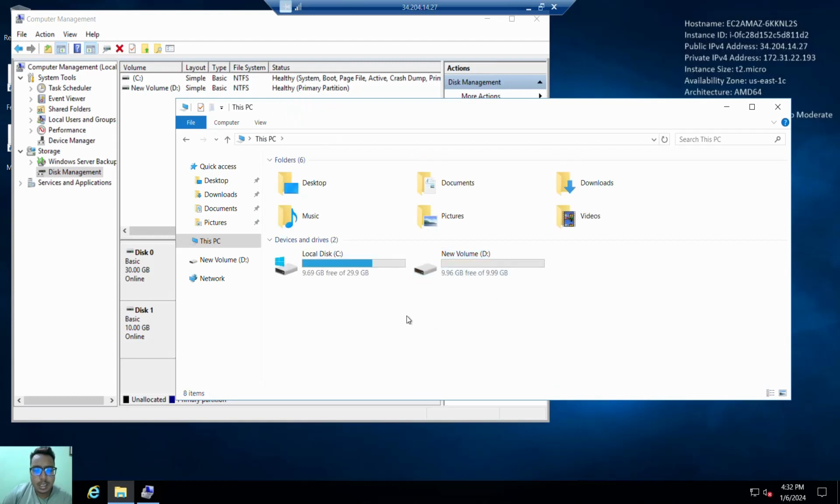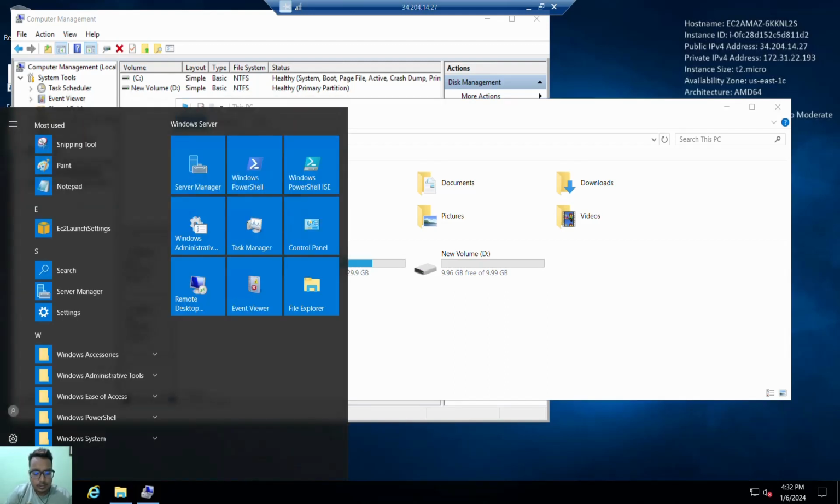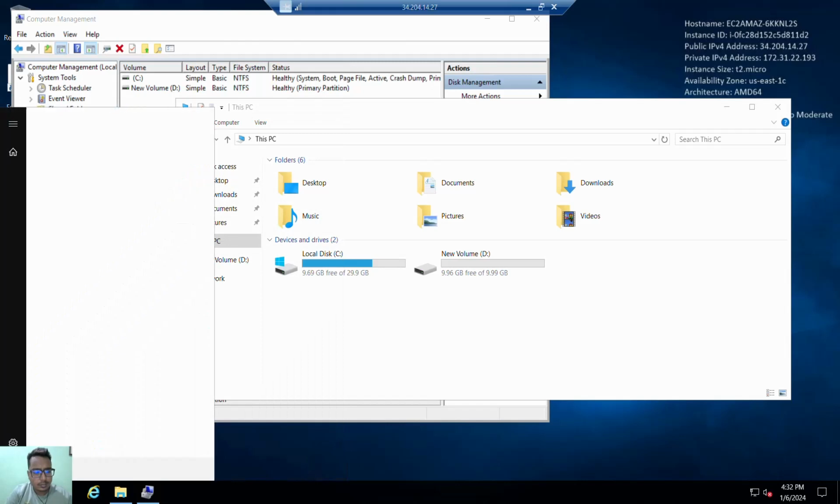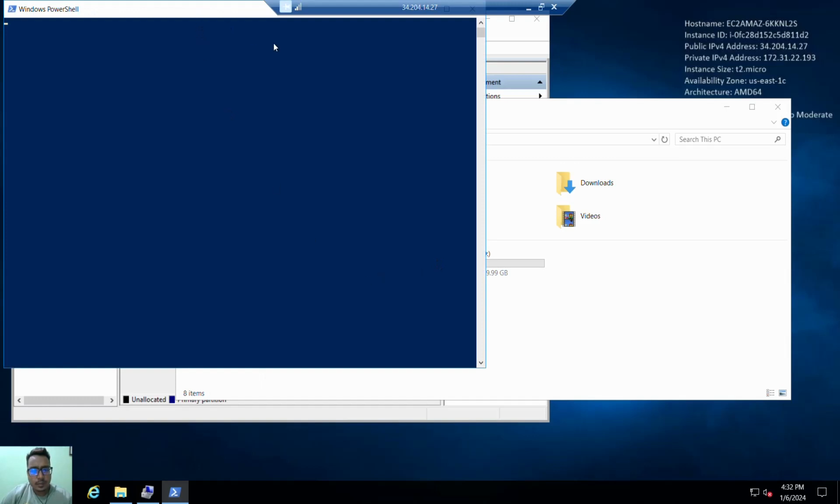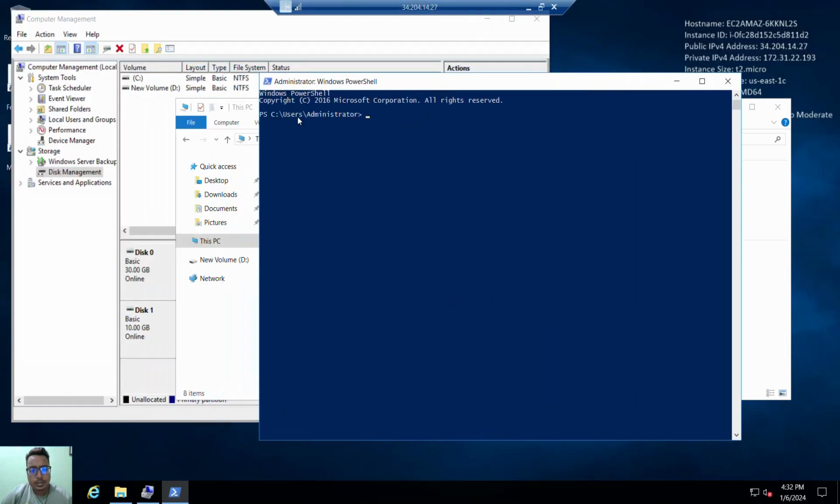Okay, now let me tell you one thing. In Windows, open PowerShell. You have to open PowerShell as administrator. Suppose you have logged in as a normal user, you have to open PowerShell with administrator. Now type Get-Disk. Maybe this is the correct command, Get-Disk.